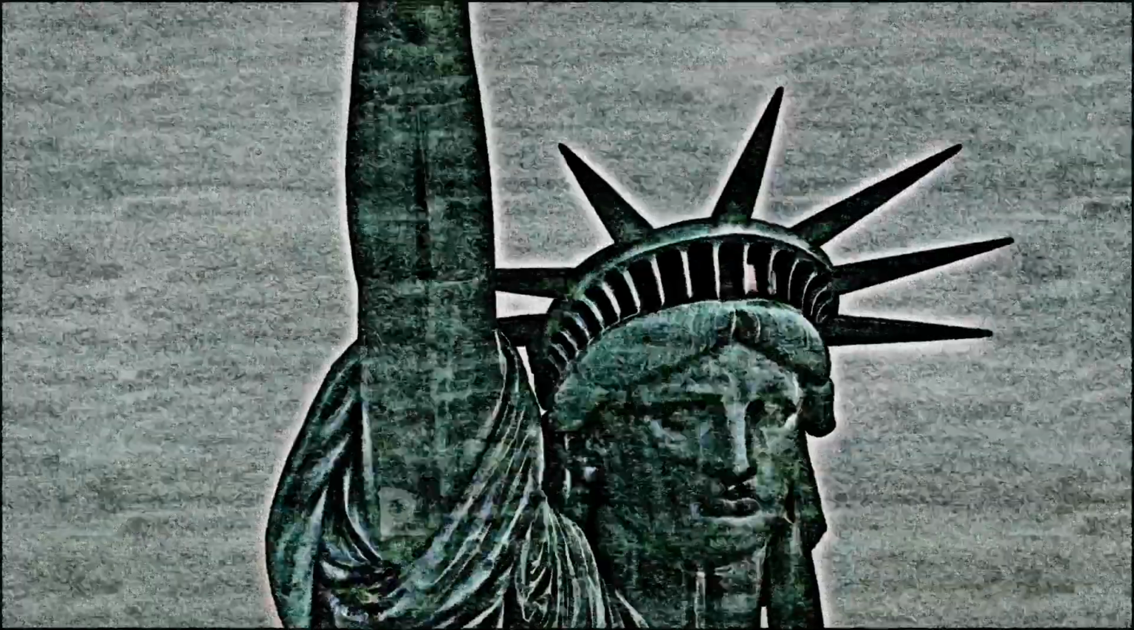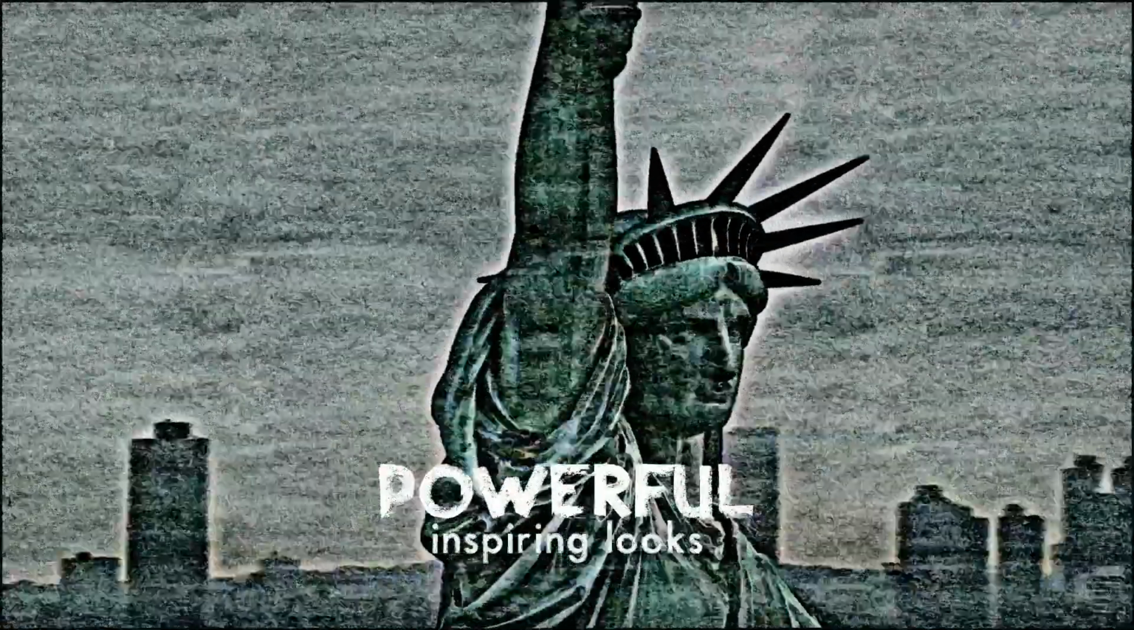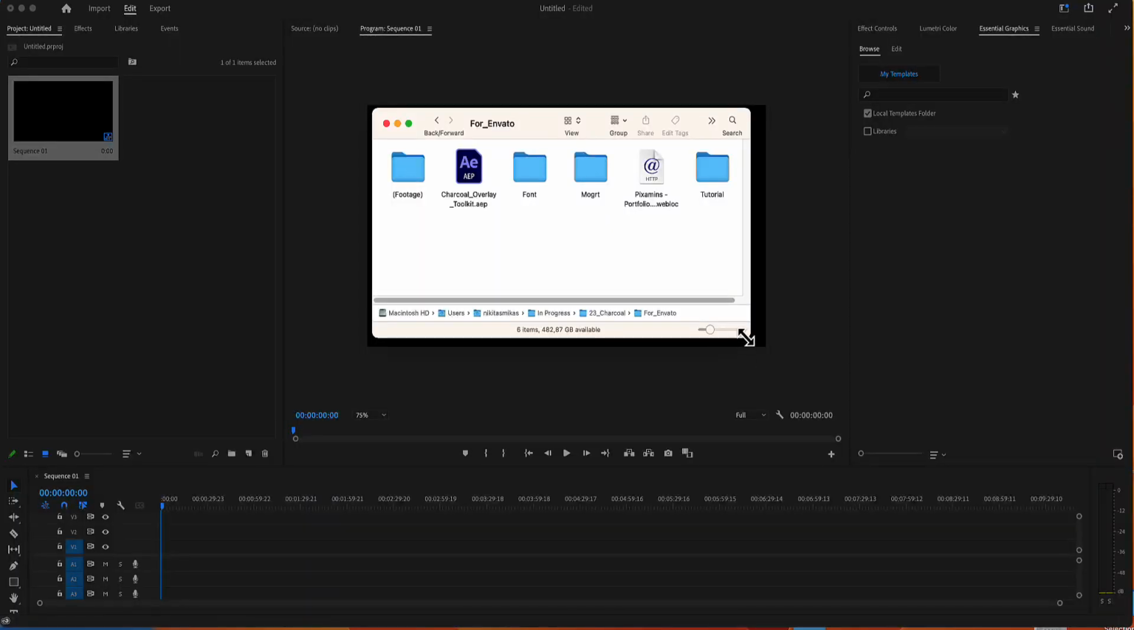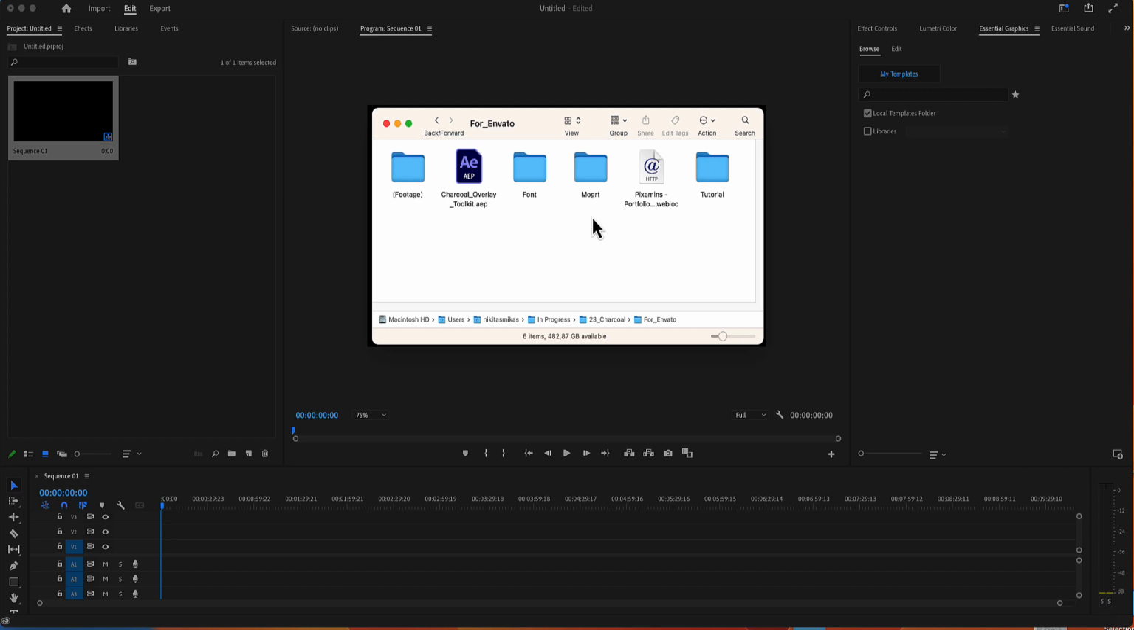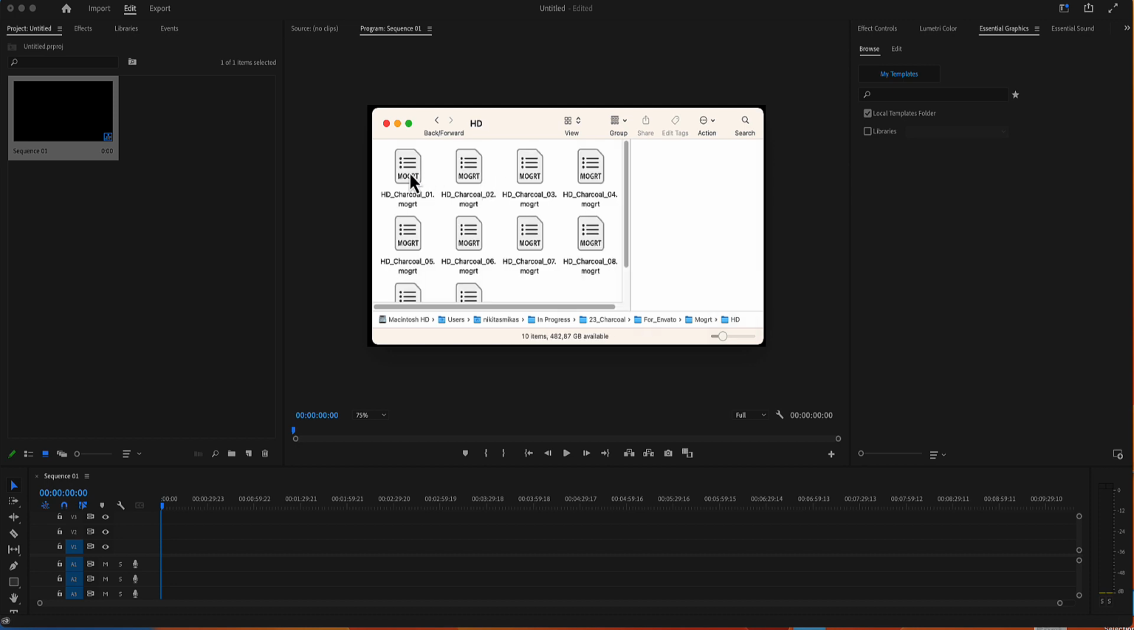Charcoal Overlay Toolkit for Premiere Pro. Here is the folder you have just downloaded from Envato Elements. And here in the Premiere Pro folder is all you need for Premiere Pro. There are four folders, the identical overlays in different aspect ratios: 4K and HD, a portrait and a square. In our example, we will use an HD.